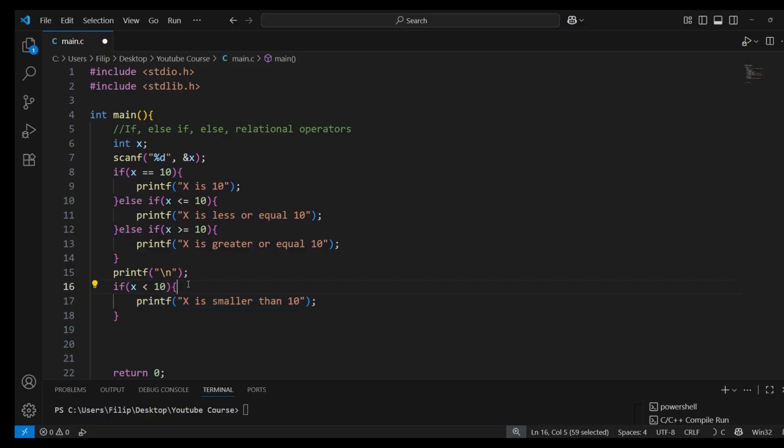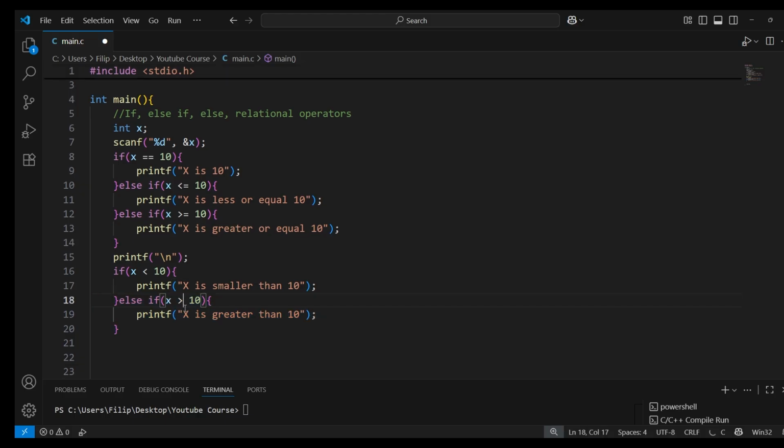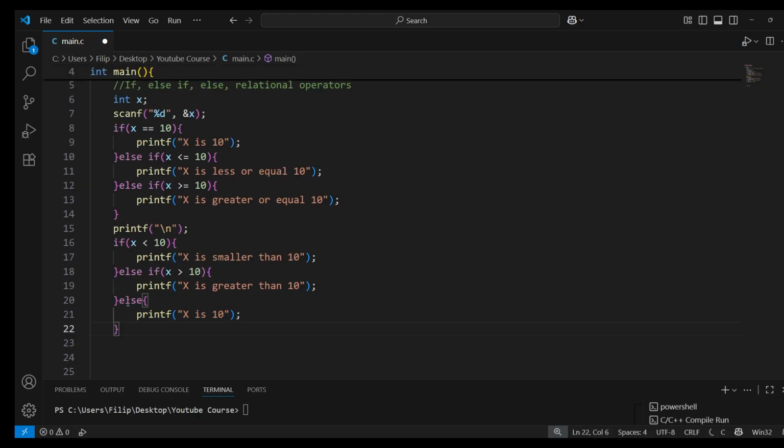And let's check further. We can do if, again, x is less, so that's a new relational operator. These are all the relational operators you can use in C. We can also use x is greater than 10, and we can use else. Else, in this case, if x is not less than 10, so this condition is not met, and x is not greater than 10, then else will run, and it will say x is 10.